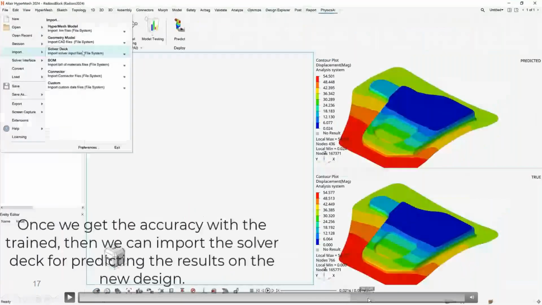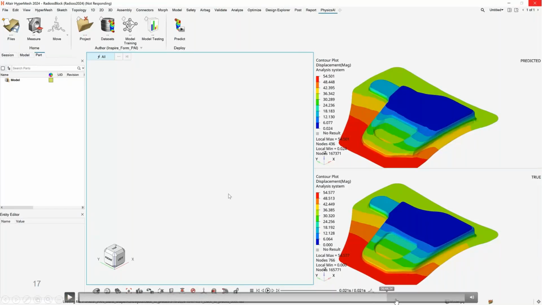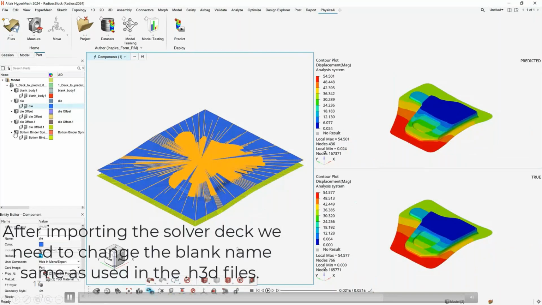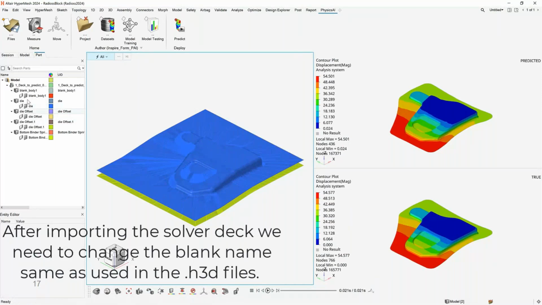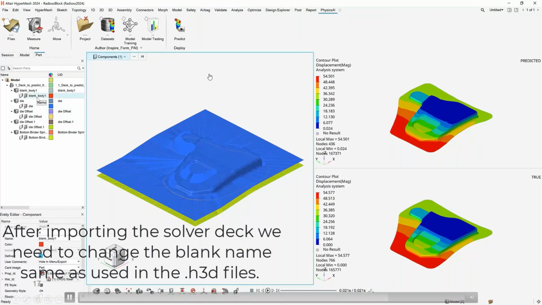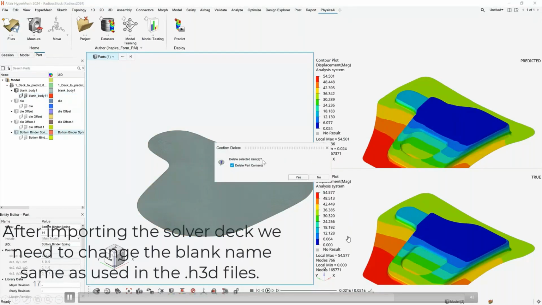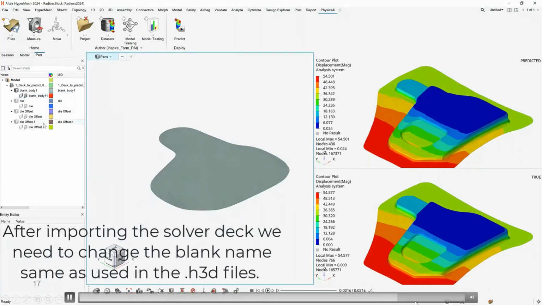Okay, so here, once we get the accuracy with the trained model, then we can import the solver deck for predicting the results on the new design. That is where we are importing the new design here. The new design does not have any material, no boundary and loading conditions, no deck preparation at all. Directly you're predicting with the help of this option. Once it is predicted, it will show the results for you on the new design. That much faster it is.